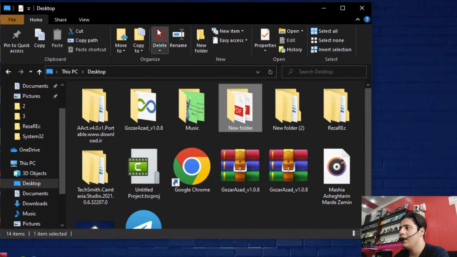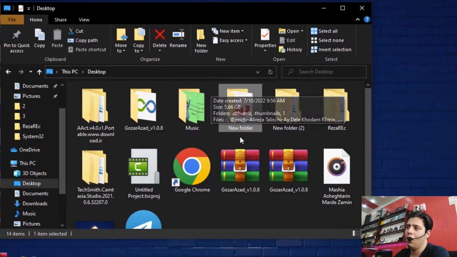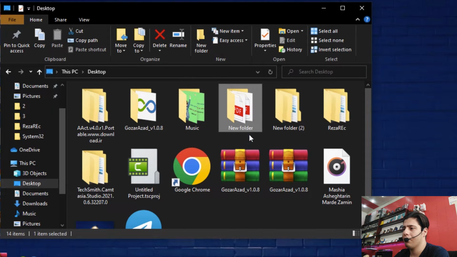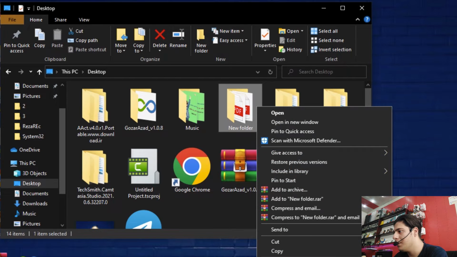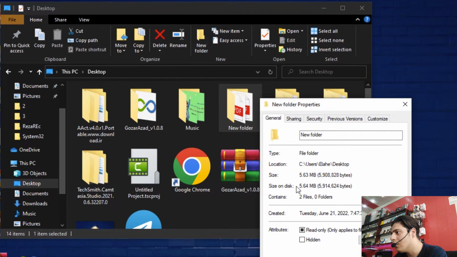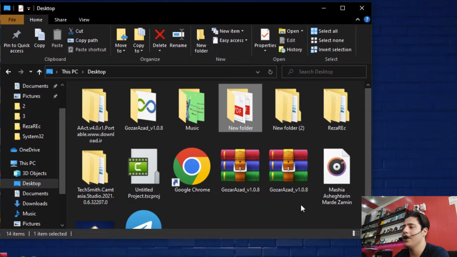Again, we have delete, it is going to delete it, and maybe it depends on the space that it allocates. For example, if it is 5 megabytes, it is going to move to the recycle bin, the Windows recycle bin. Okay, delete does this, then rename.